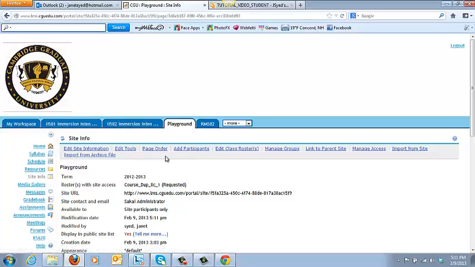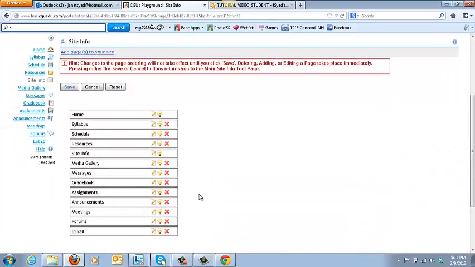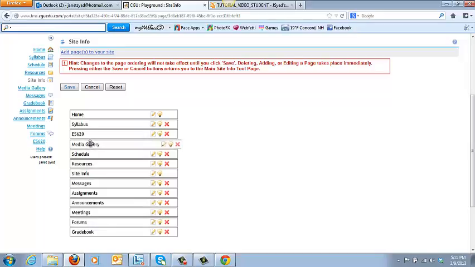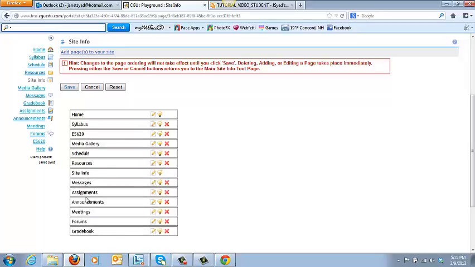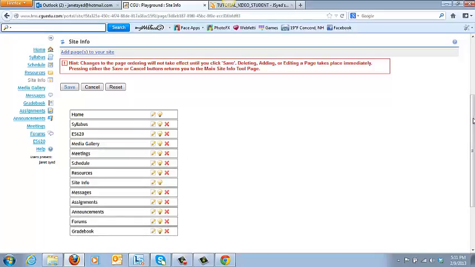The other nice thing that you have the ability to do is change around the tool order. And that's under something called Page Order. So here, if I want to move my 620, I want to move it right up to the top, say under the syllabus, so that students can see it, they can access it easy. You just drag it. Gradebook we're going to put way at the end. And then I also want students to see Media Gallery, and I'm going to show you what that is. And then also Meetings.